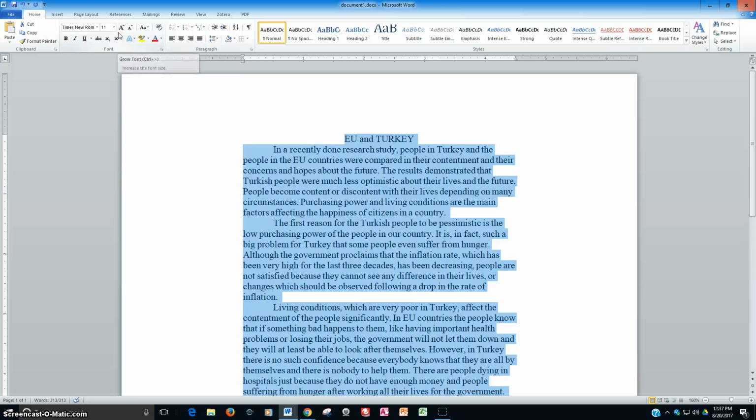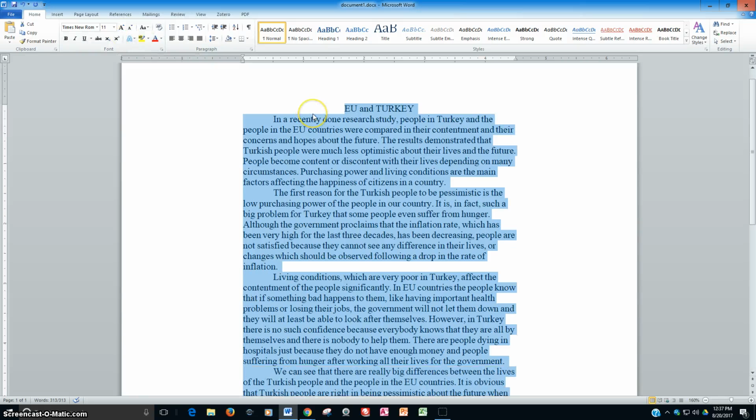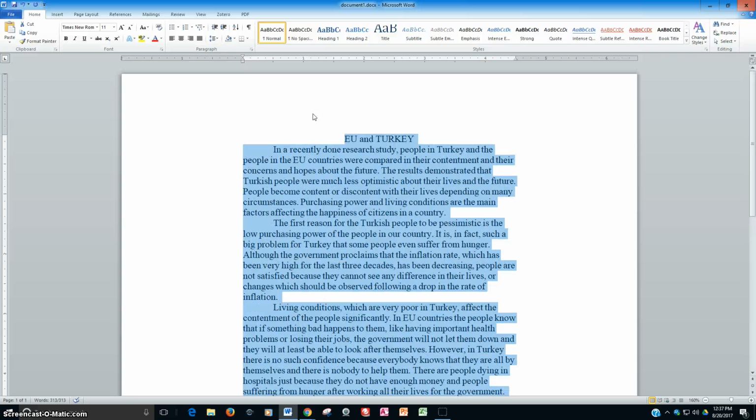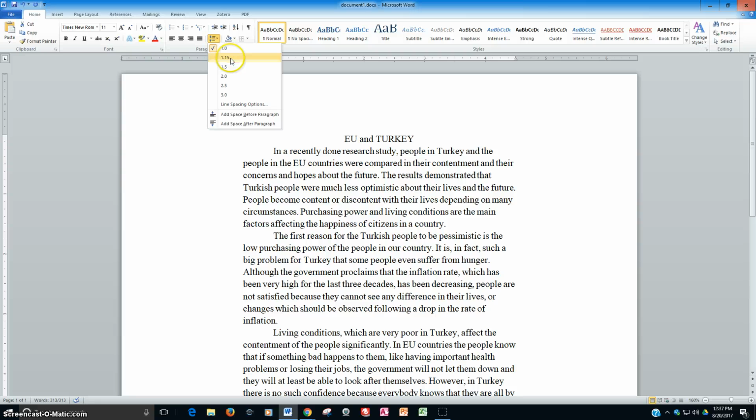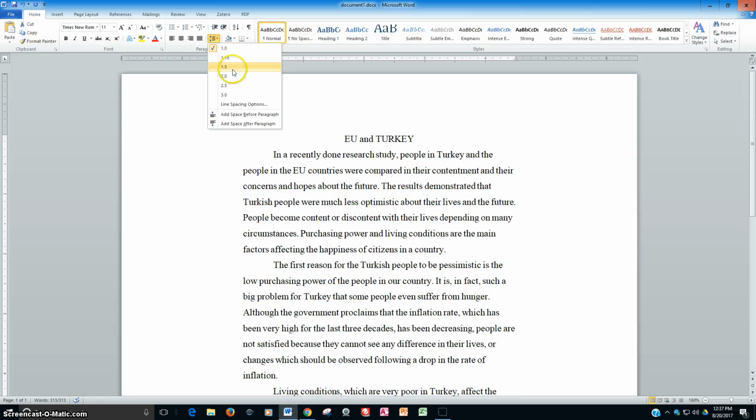All right, so let's talk about line spacing. Often your teacher will say double space, and that has to do with the amount of space between the lines. So if you go to the paragraph group, you'll see this menu option here, line and paragraph spacing. If you click on that, you'll see that in this case the spacing is 1, and if we scroll down, we'll see how the spacing changes.